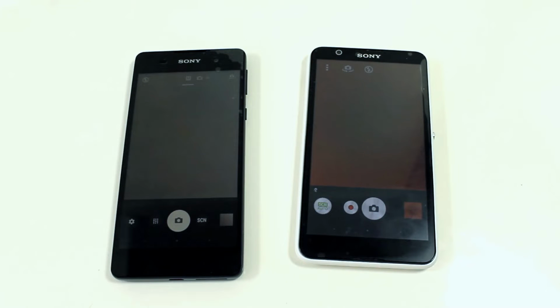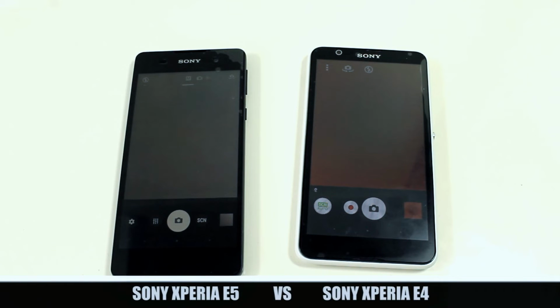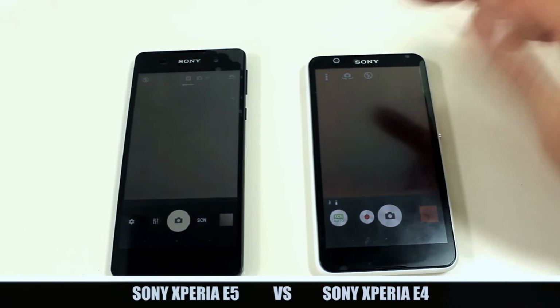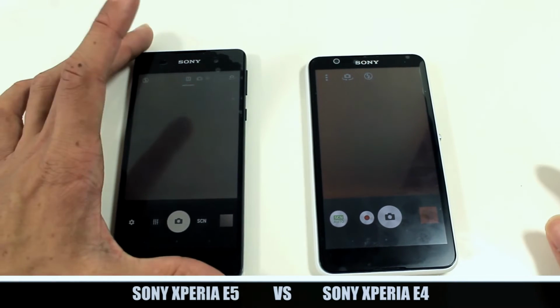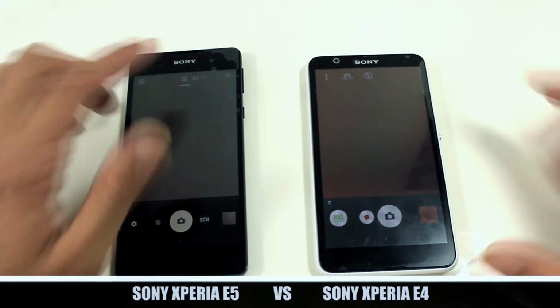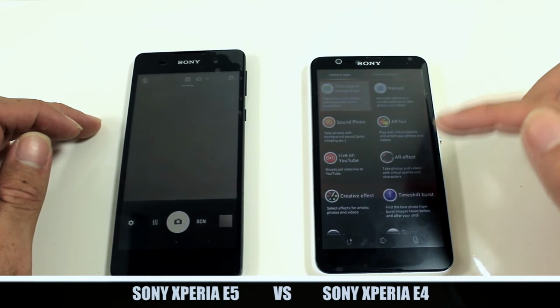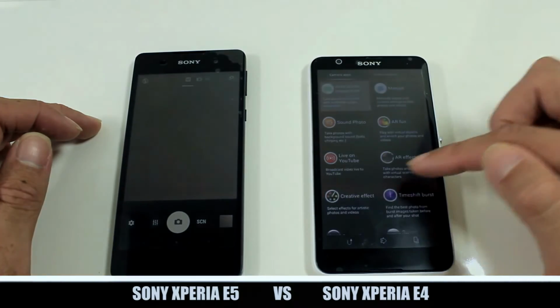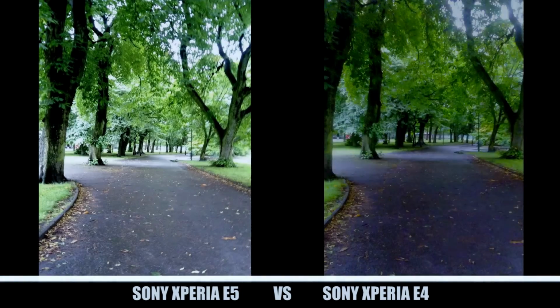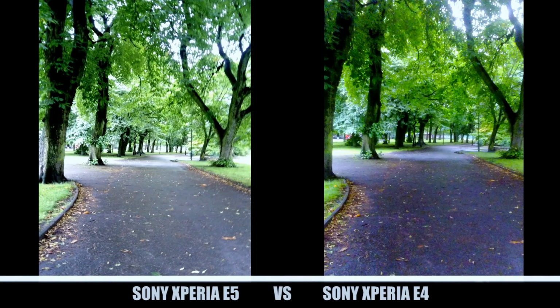The E4 has a 5 megapixel camera with a 2 megapixel front camera, and the E5 has a 13 megapixel camera with a 5 megapixel front facing one. The E4 has camera applications made by Sony and third-party companies for fun effects. They have taken this feature away with the E5. After spending some time taking photos at the same time on both phones, the Xperia E5 does have better shots.